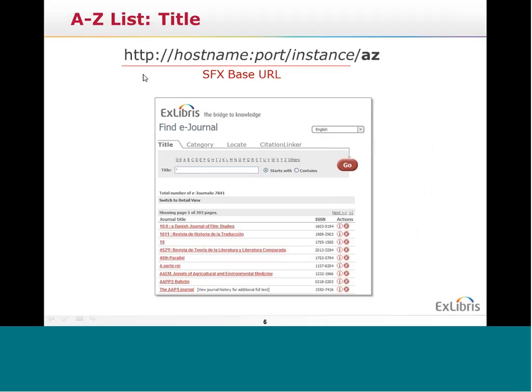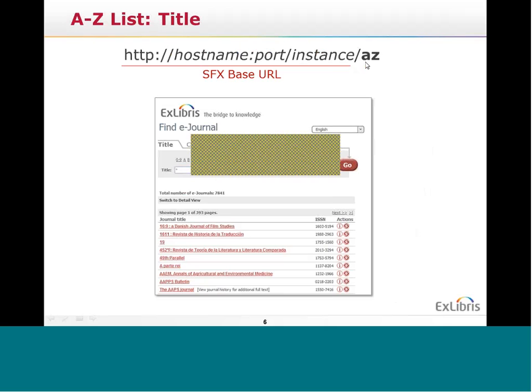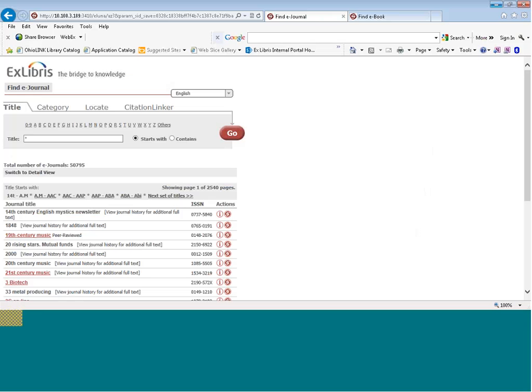By default, your A to Z list can be accessed by entering your SFX base URL, which will be provided to you by your Ex Libris project team, along with a /AZ at the end of the URL. Again, note that this is the URL to access your A to Z list of e-journal titles. At this point, let's go to the A to Z list e-journal titles area live.